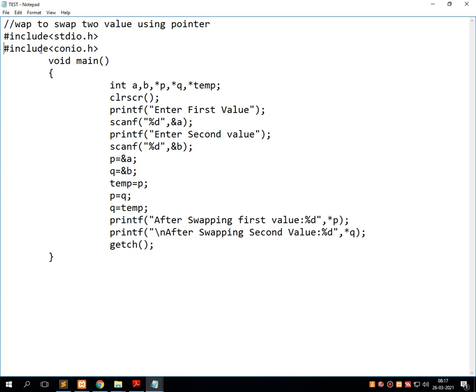Now what happens in this particular program? In this particular program, first we have to give the two values. Say for example, A is equal to 10 and B is equal to 12. This is the input. What will be the output? Output will be A is equal to 12 and B is equal to 10. So values get interchanged between the two variables at the time of execution. So let's see how we can implement this particular program.